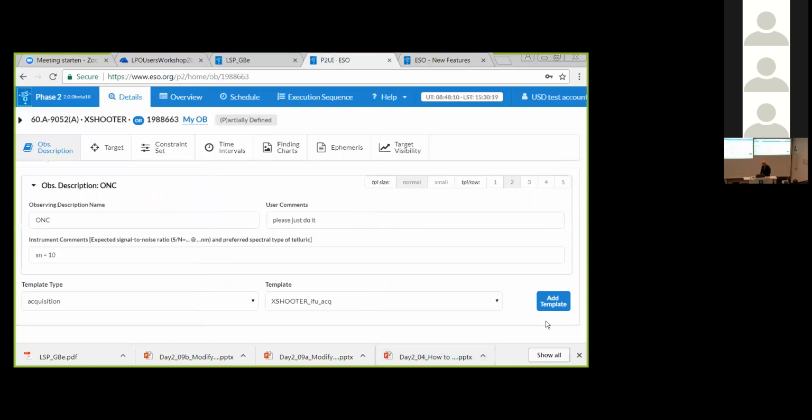Here, then, you have to add a template. As you know, the OB is composed of an acquisition template and a science template. These are things you need to understand, and you need to be familiar with them, so please go and read the documentation, for example. Here I have the list of my acquisition templates. Here I choose the template type. For example, I want to do some slit acquisition.